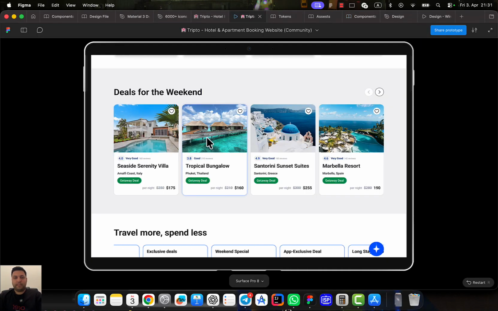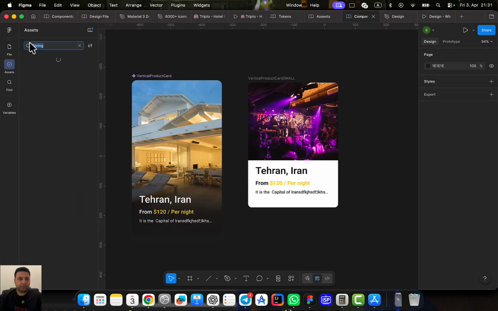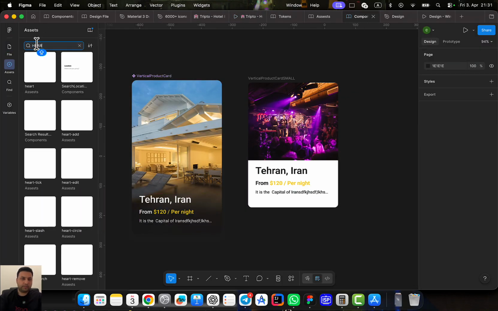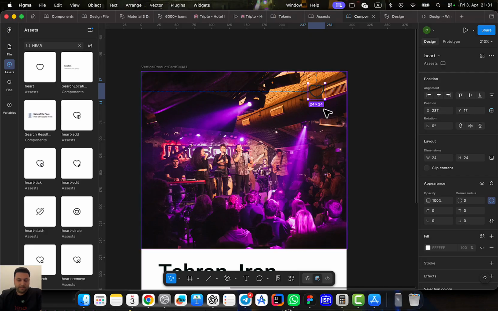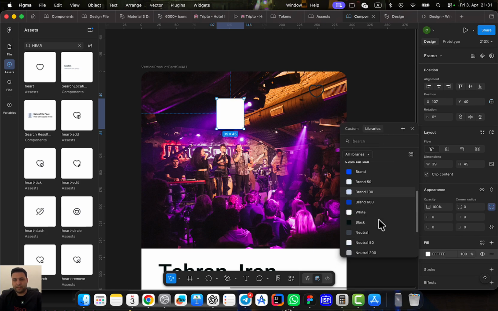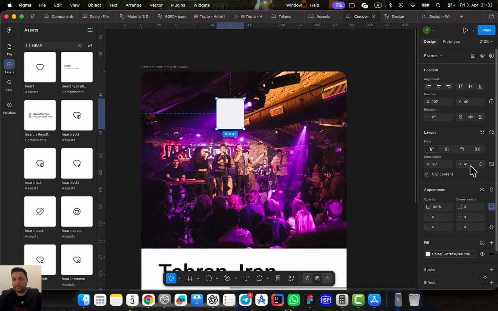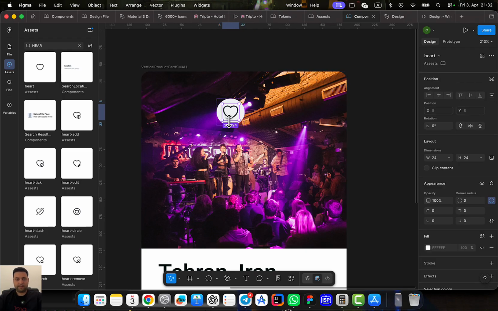Here, there is an icon on the top, that's the like icon. So we search from the asset for heart. Bring it here and put it in the circle. So we can use a frame. The fill of that would be neutral 50, maybe that's a good one. Then let's say 45, and also let's make it round. Very good. Auto layout and put this heart in it.